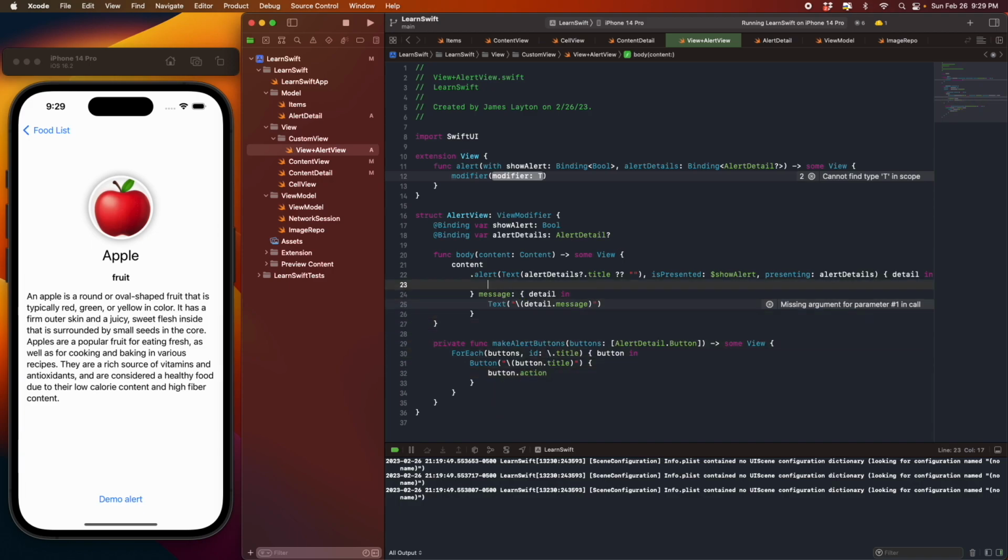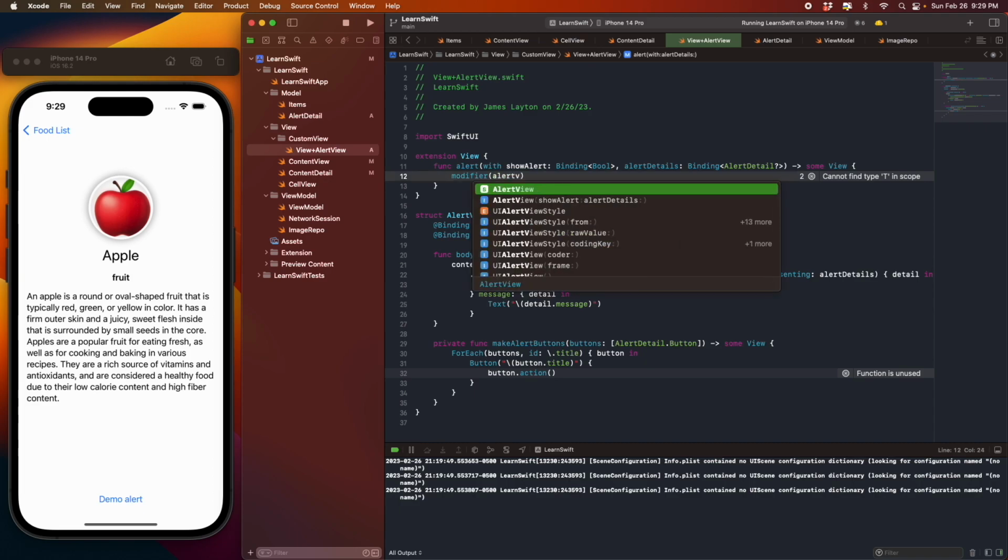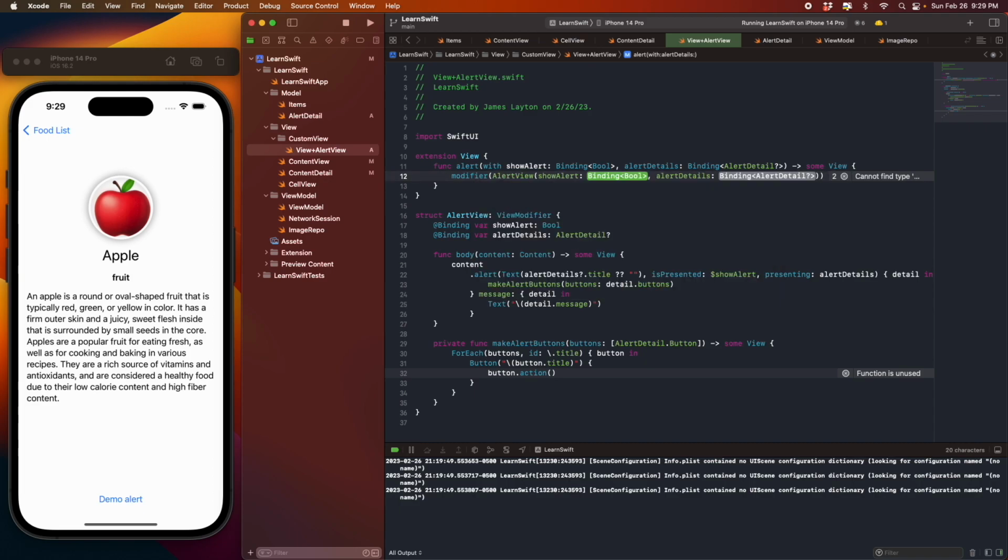So then you can call here makeAlertButtons, and you can just pass in the detail.buttons, and it will create all the buttons for your alert. And we can go back. Oh yeah, action is a function. I'm missing that parenthesis. So we can go back to the top here, and we can actually call alertView, showAlert, passing the showAlert, and passing alertDetails. And then it will handle all the cases for your special case alert.